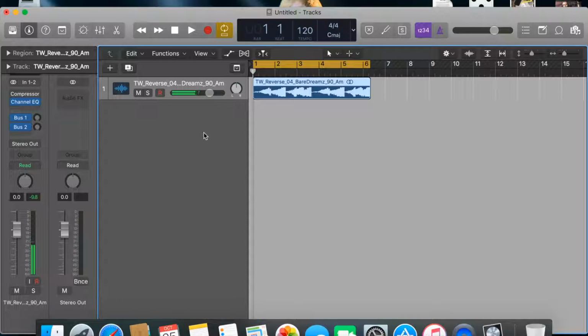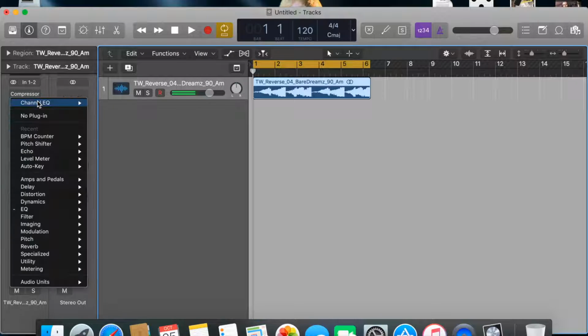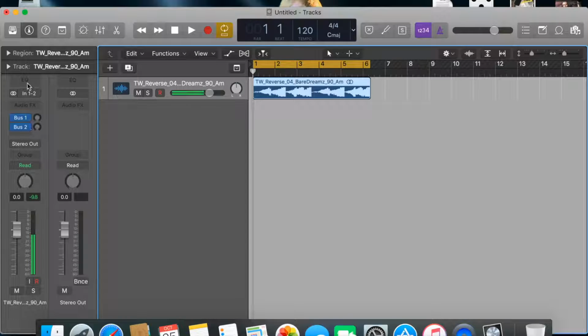If I go into my track here, on the left hand side you can see everything that you can do to your singular track, which I have here. And if I press play, alright, I've actually got a song coming out soon with that exact synth. But anyways, let's get into the EQ here.